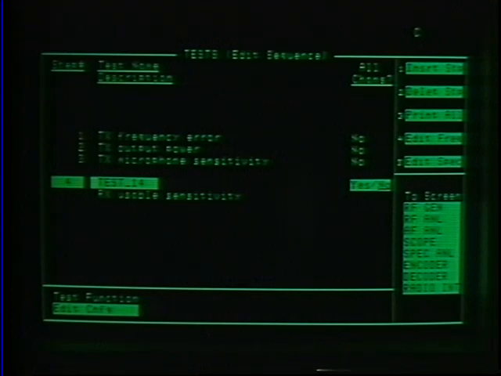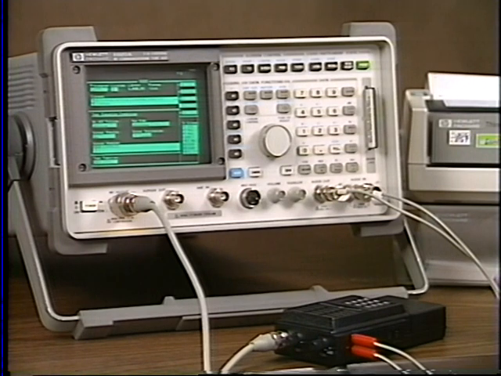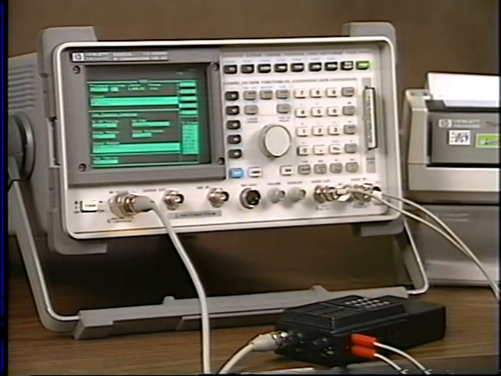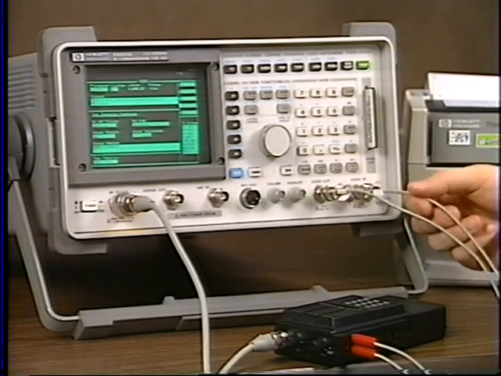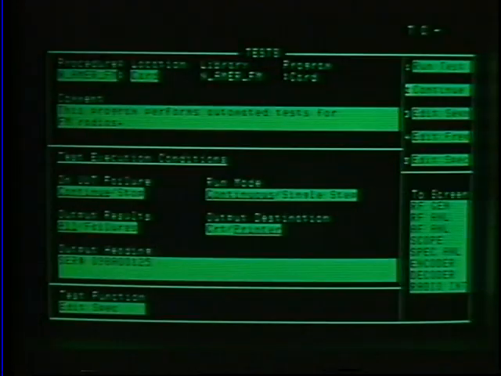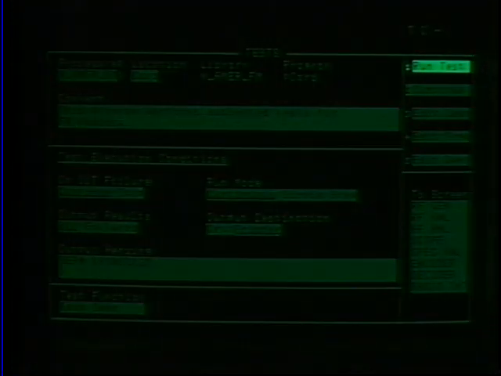Let's go back to the test screen. Check your connections between the radio and the 8920. The radio's antenna is connected to the RF in-out connector. For most tests, audio connections are required. First from the radio speaker to the audio in high, and second from the audio out to the microphone input. Select Run Test to start automated testing.